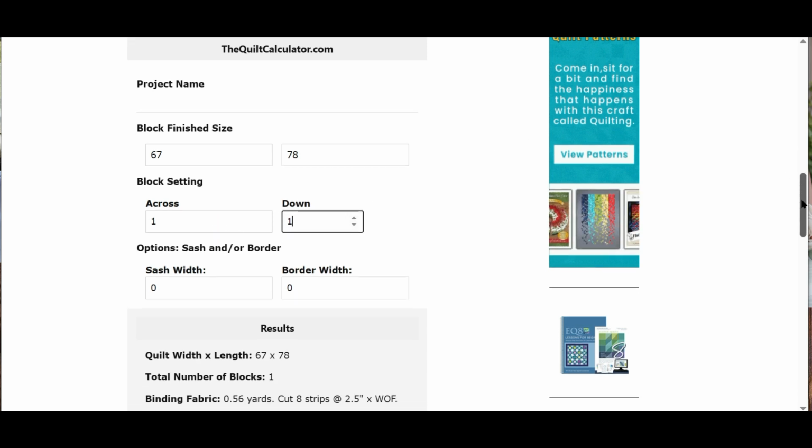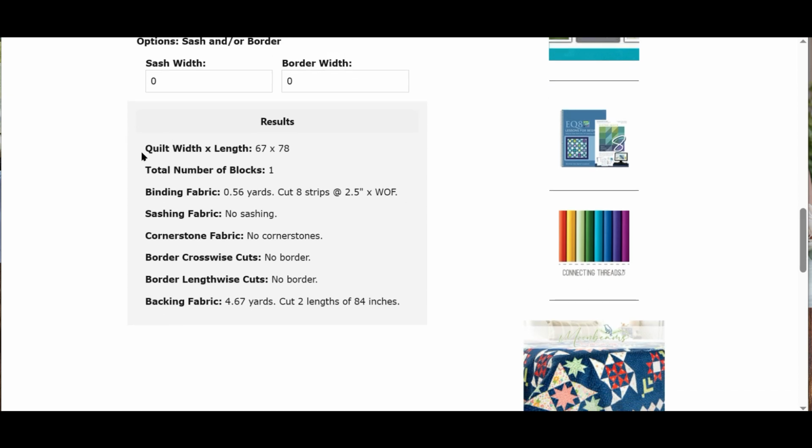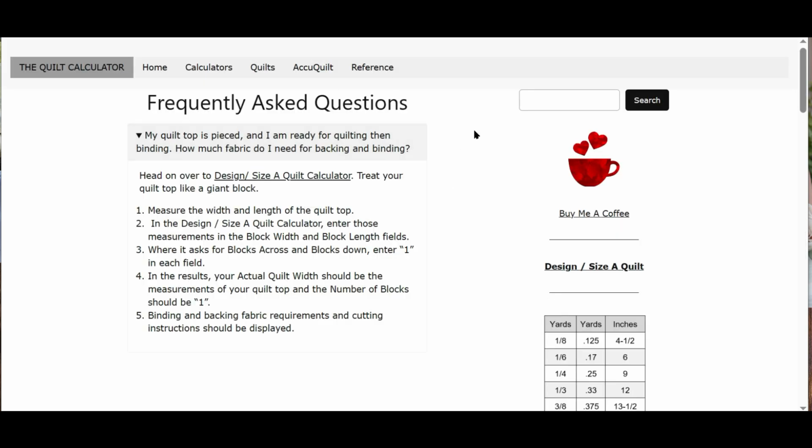And then we look at our results. We see here is the quilt width and length, and this is your quilt top. Total number of blocks is 1. And then here is the binding fabric you need for that quilt. And here is the backing fabric you need for that quilt. Okay, so that's that. Now let me close this one. And we looked at frequently asked questions.